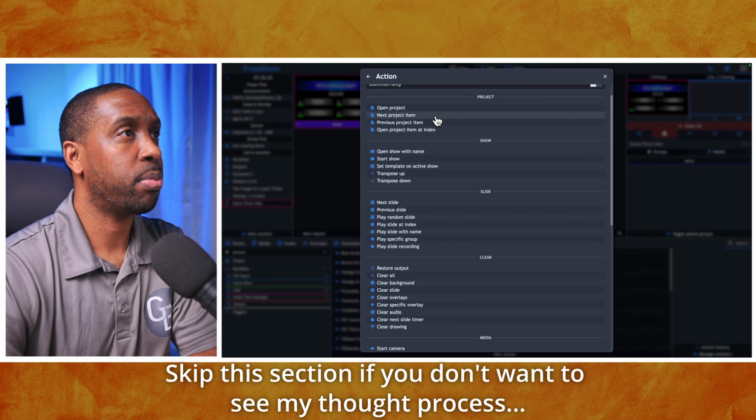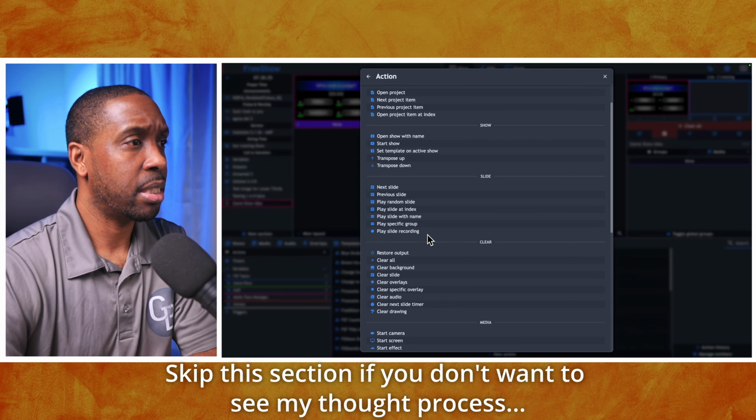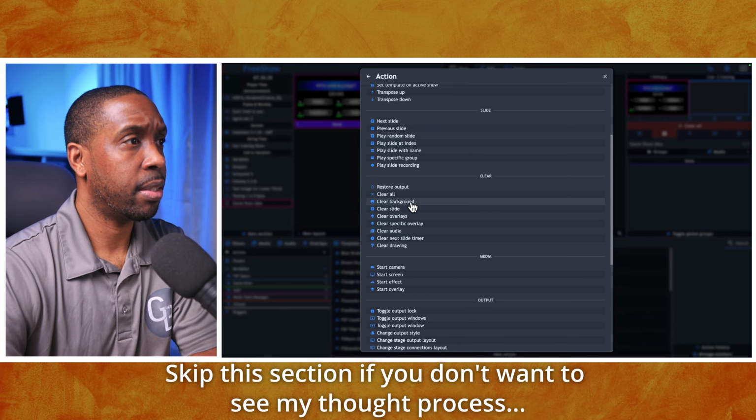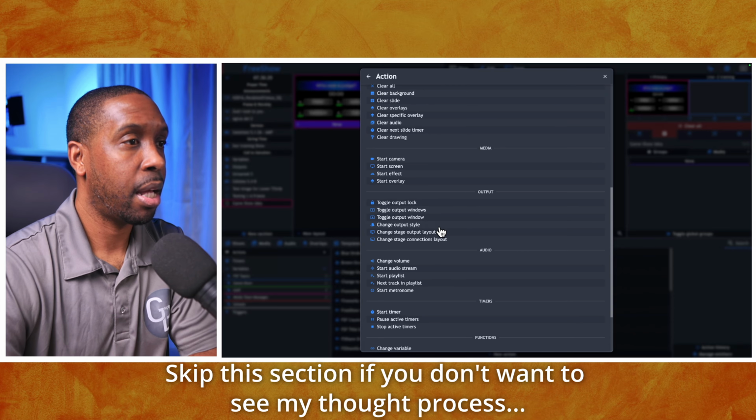Let's see, next project item. Nope, slide. Previous slide, restore. Let's see, clear overlays, clear specific overlay. What we might do is we might make that timer into an overlay potentially. We'll see. Outputs.